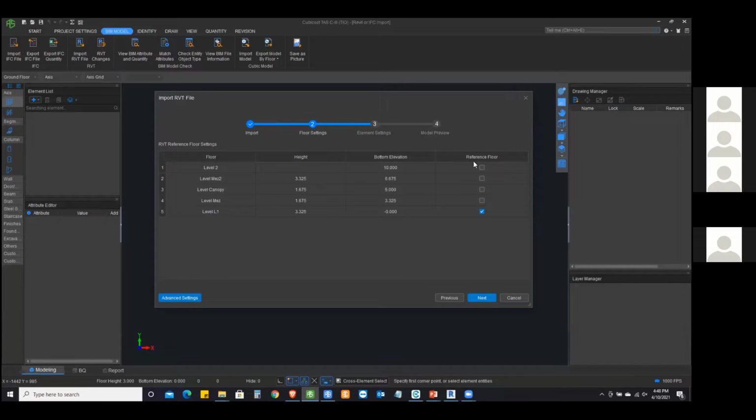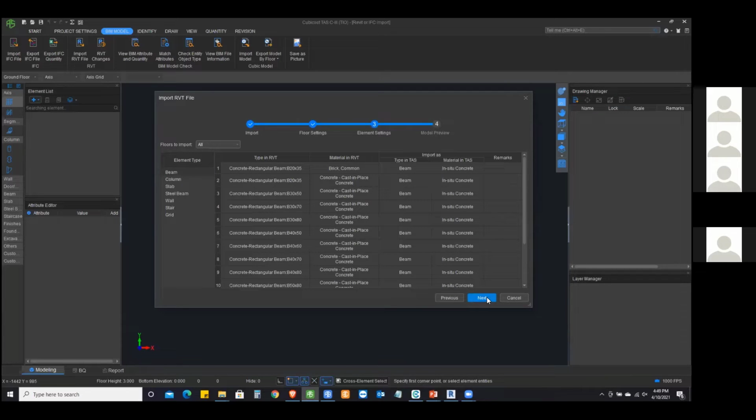Now in here, you can see that you have to select a floor as a reference floor in order to let the software know that everything above it becomes the superstructure, and below it becomes the substructure. All right, so we're going to say this is my reference floor, level 1. And then I press next. This is the most important part when you start importing.